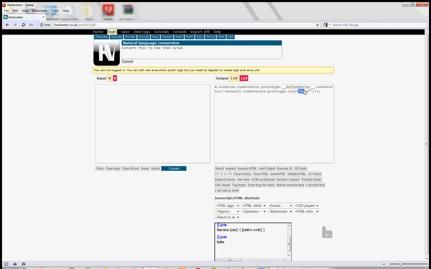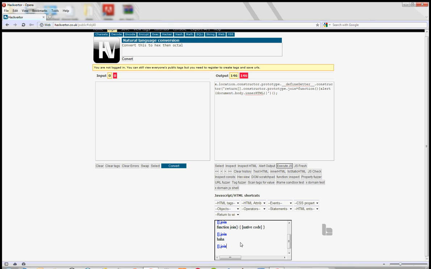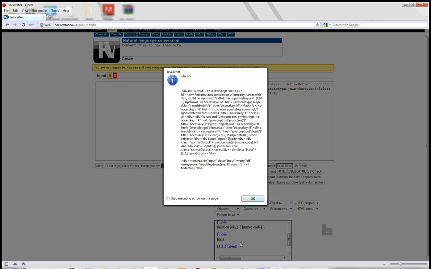So let's make join a function. Here, instead of returning haha, I'm returning a function and alerting the document body in HTML. So the last step, execute JS, and let's try that again. But this time we'll execute join. And there you go. That's how you xDomain Opera.